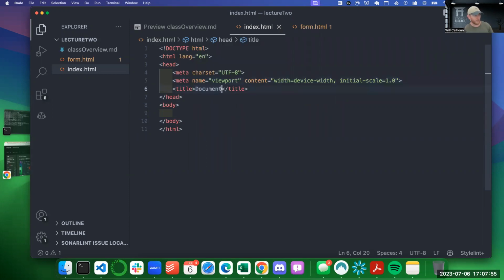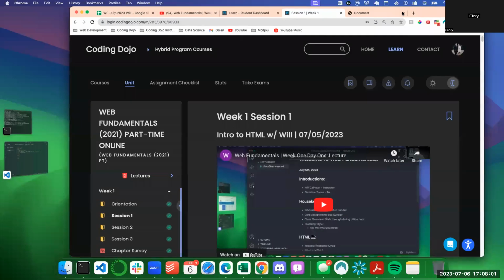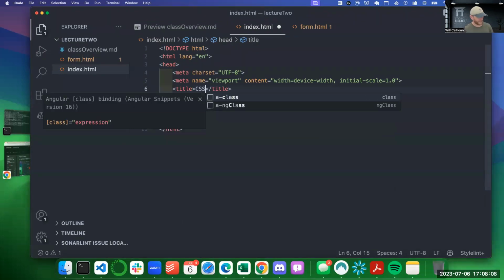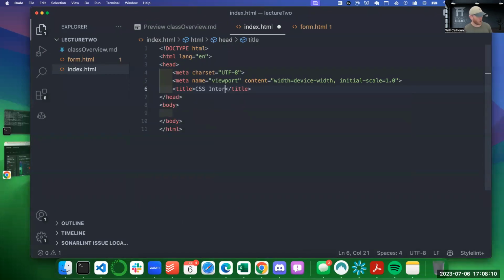Where is this stated? Is it the tab name? Yeah, the tab name right here, right? Just like that. Great job. So we're going to talk about CSS intro. We'll call that there. Perfect.